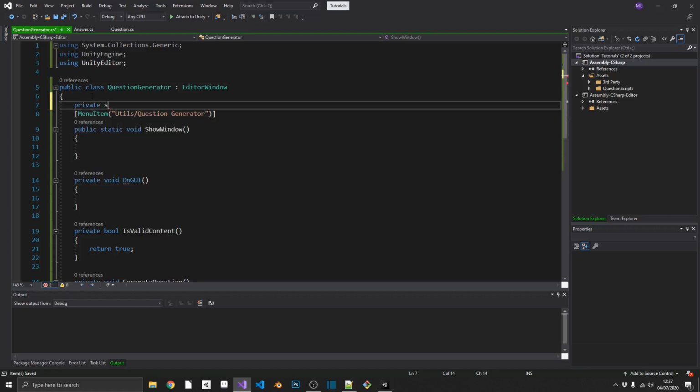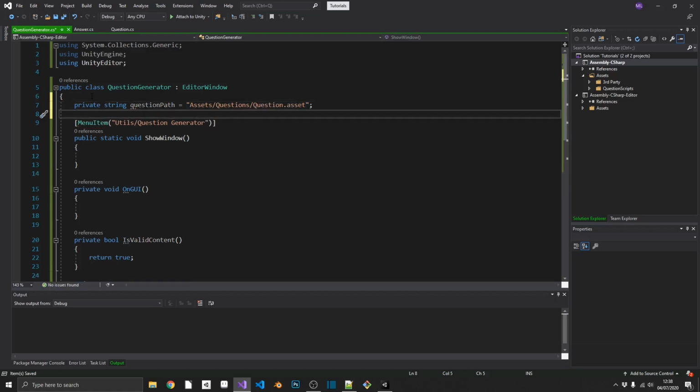So those are going to be private string, we'll call this question path, and we can set that equal to assets, assets folder in our project, questions, which is the folder that I managed to delete before, and we'll just call each question question. Now later on we'll actually find a way to give question a unique name for each one, but we'll come to that when we come to that.